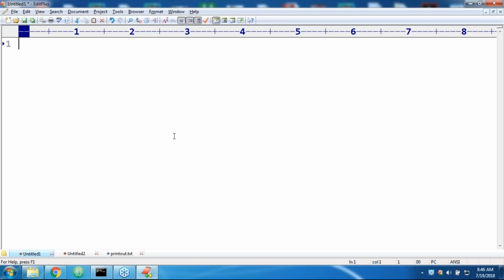CSS selectors. What are the various selectors available, sir? Can anyone please confirm? Yes, sir. There are a total of 8 types available. In that, the first 3 are basic selectors.